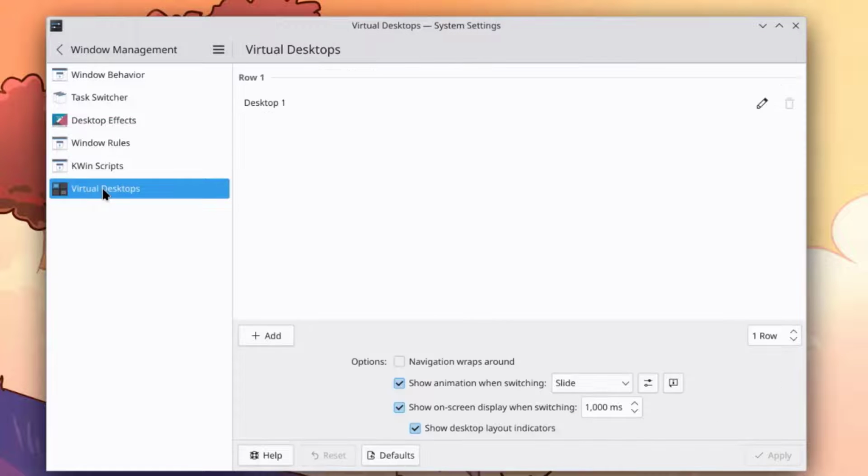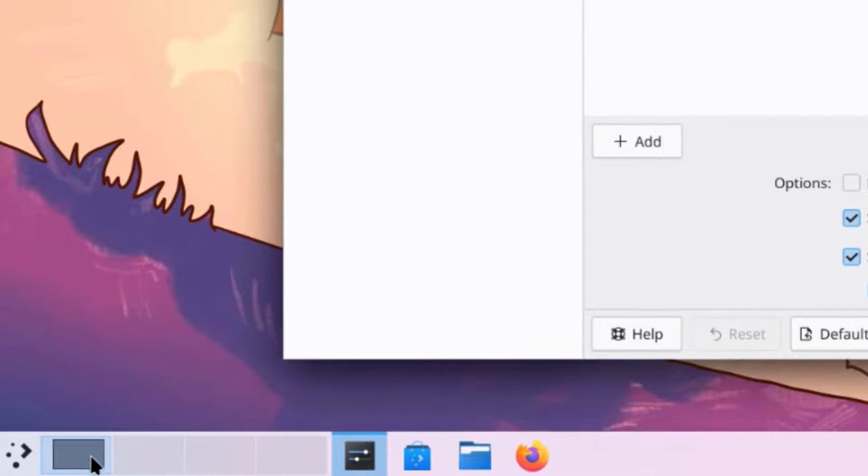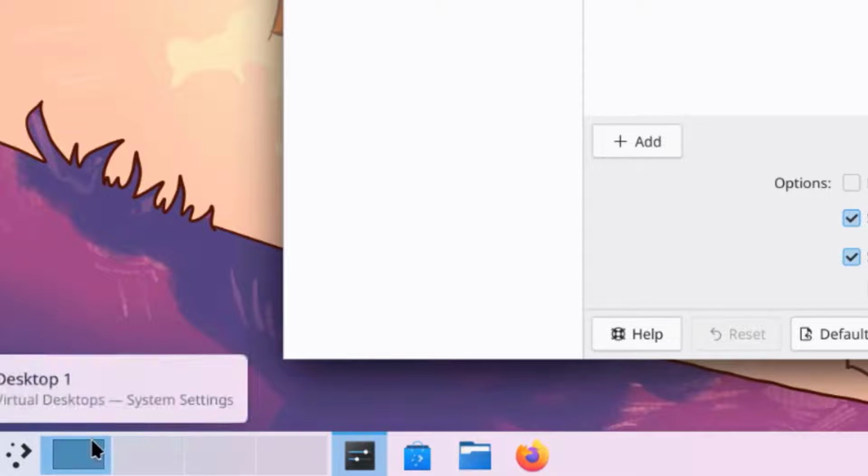So I'm going to click on virtual desktops. This is the settings. There's only one desktop here. I'm going to add 3 more. I'll click apply, and you can see on the panel, it shows here.